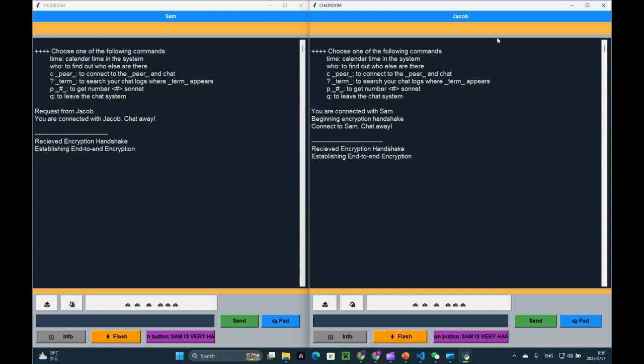So as you can see, there are various buttons here. Those are pretty good.